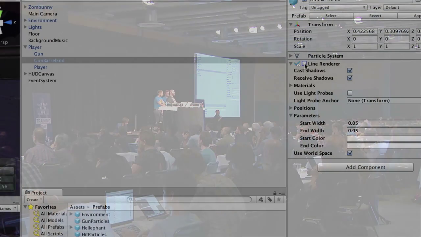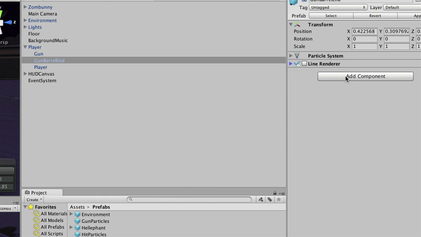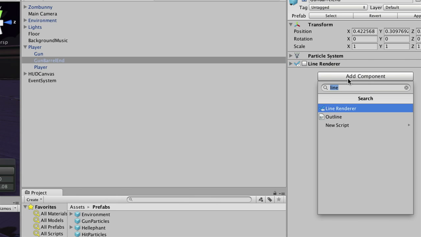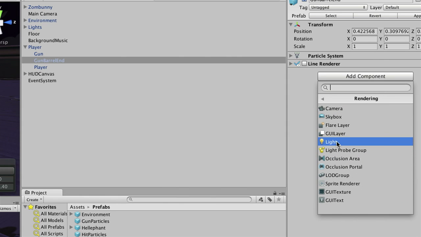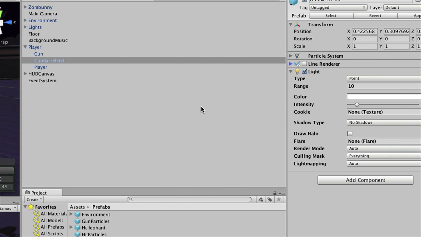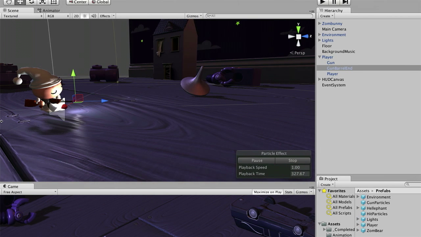Okay. Now, when we fire the gun, we want the gun to flash and light things up, right? In order to do that, we need a light. So I'm going to go ahead and again collapse line renderer, and now I'm going to add a light component. I'm going to click the Add Component button, go to Rendering, and select Light. That's going to add a light to my gun, which we can see there, right? Say hello to my little friend.